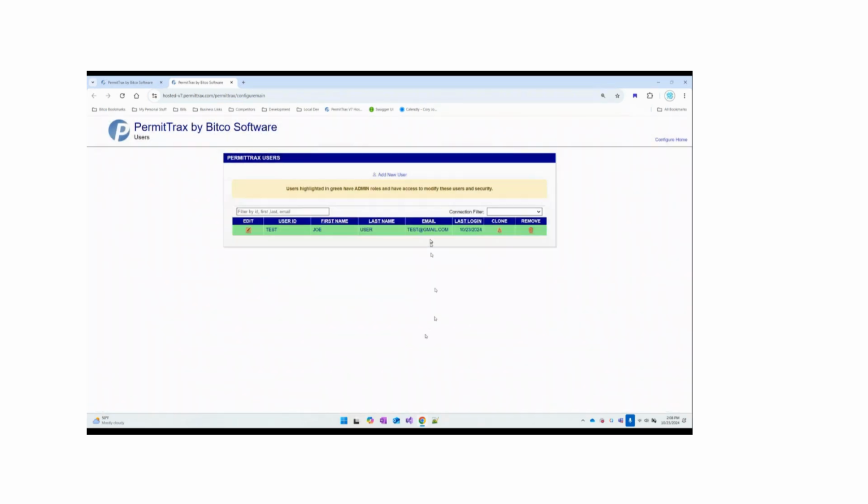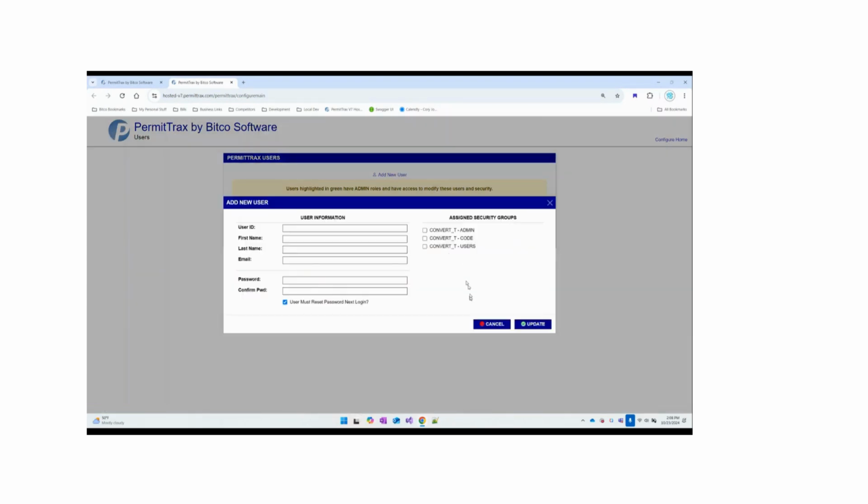So if I add a user, let's just add a new user, and I'm going to go with Bob, first name Bob, last name The Builder, and bob@gmail.com. And I'm just going to do a dumb password. As I'm adding this user, this is where you would check the box that says this user must reset their password the next login.